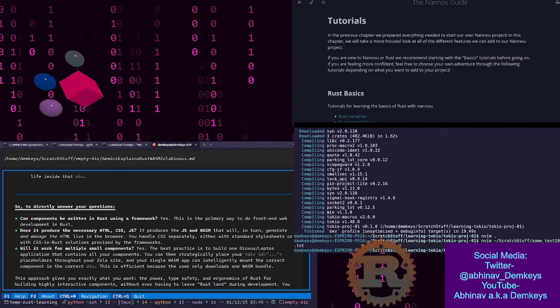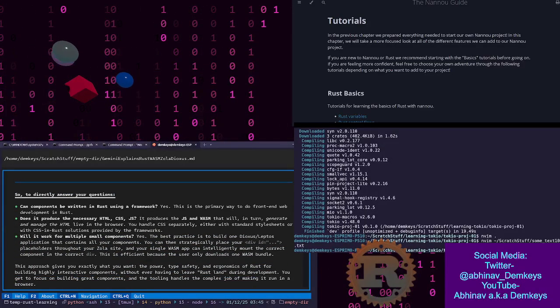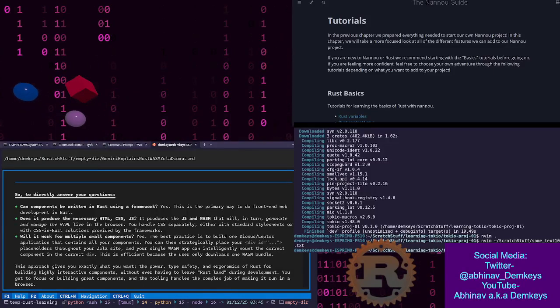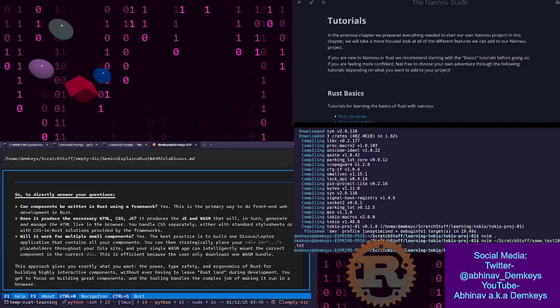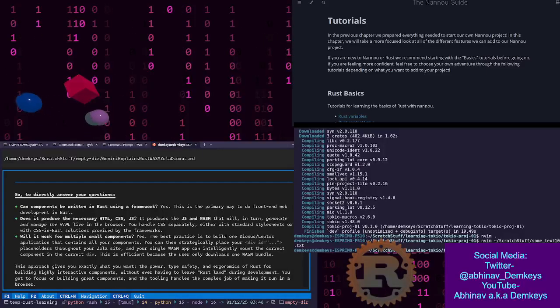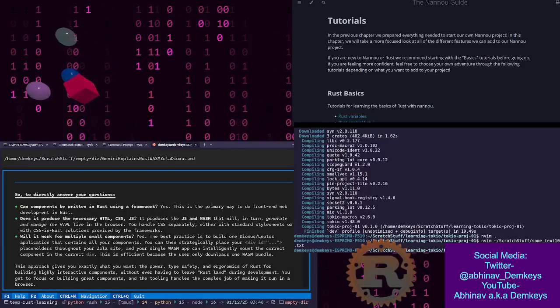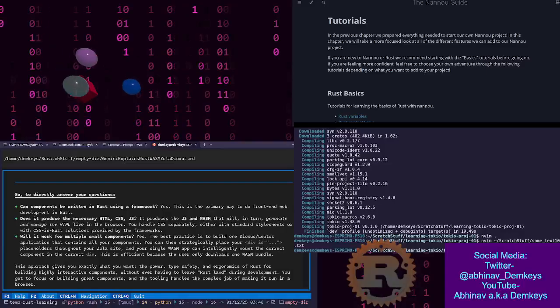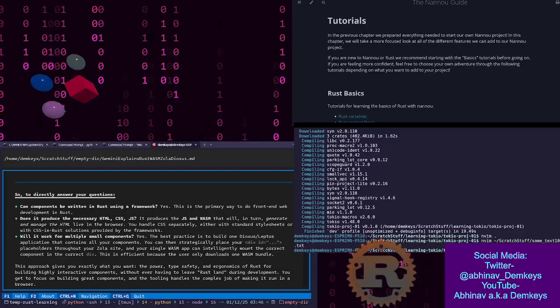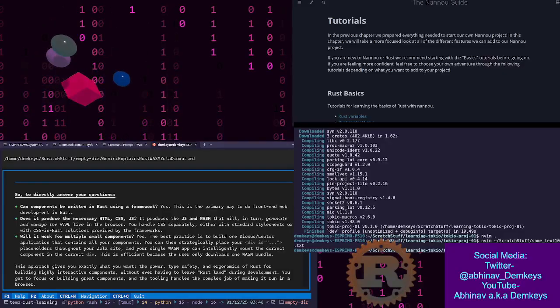Yes, this is the primary way to do front-end web development in Rust. Does it produce the necessary HTML, CSS, JavaScript? It produces the JS and WASM that will in turn generate and manage the HTML live in the browser. You handle CSS separately.